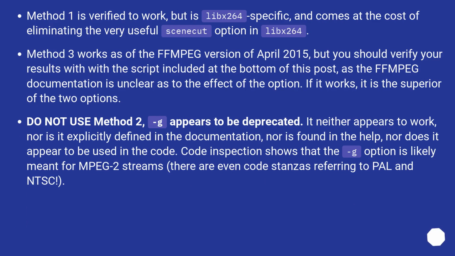The answer therefore seems to be: Method 1 is verified to work, but is libx264 specific, and comes at the cost of eliminating the very useful scene cut option in libx264. Method 3 works as of the FFmpeg version of April 2015, but you should verify your results with the script included at the bottom of this post, as the FFmpeg documentation is unclear as to the effect of the option. If it works, it is the superior of the two options.